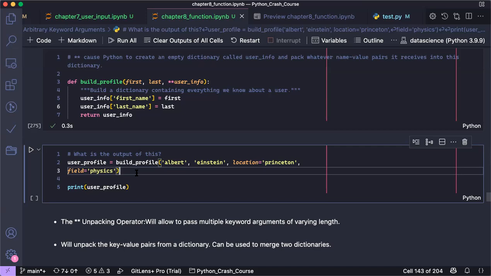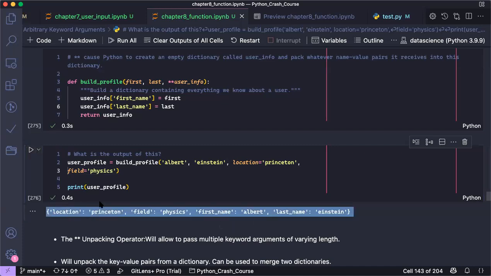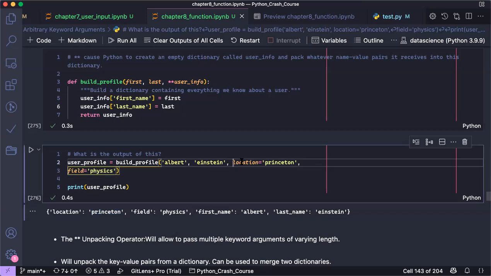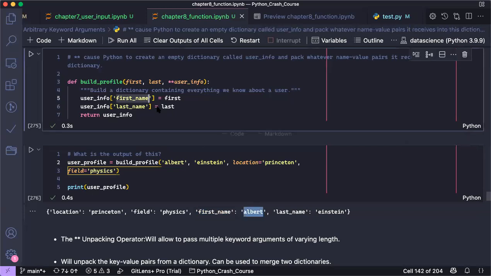But this is a keyword. Remember, it's not like you are putting a dictionary in something. So let me run it. Look at what will happen. Can you see location, Princeton, field is physics? It will start with the default ones. The last one, first name, because I updated it, is the name. Last name is Einstein.